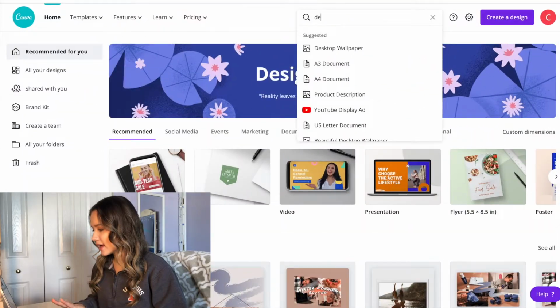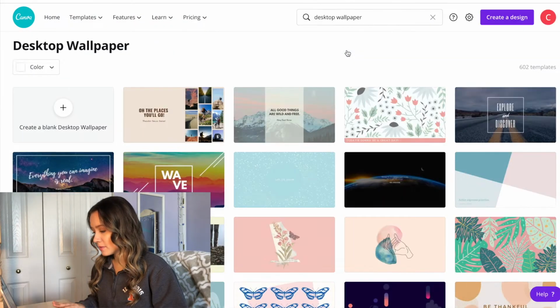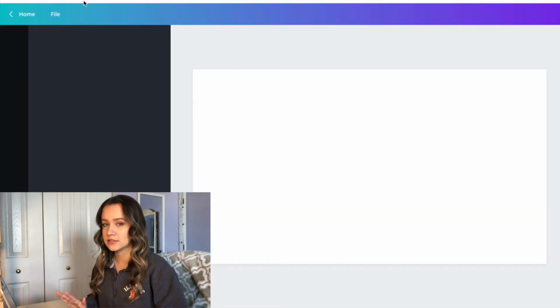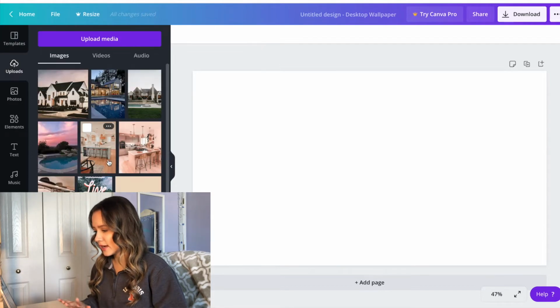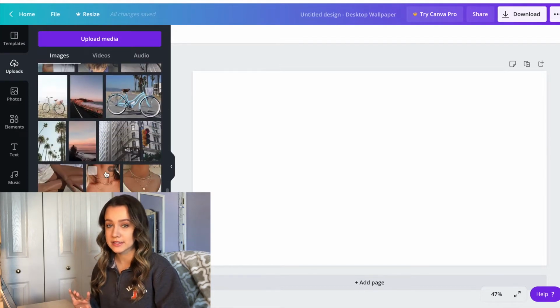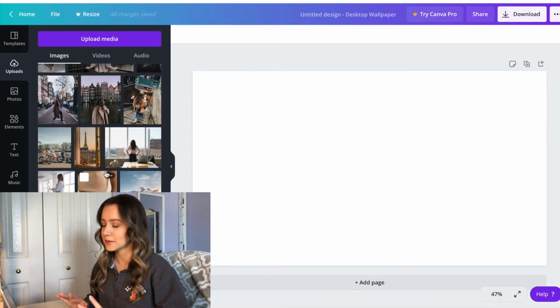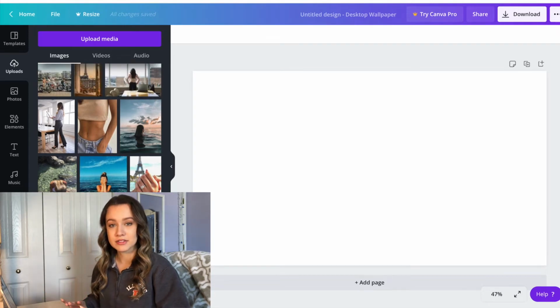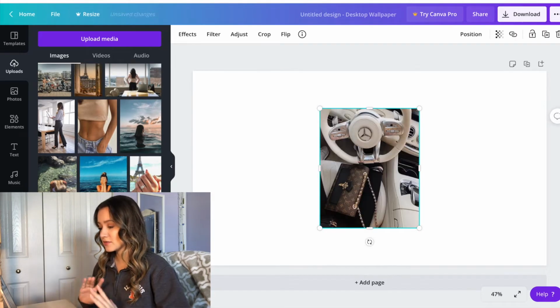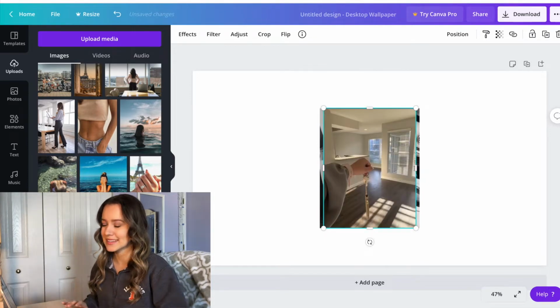Alright, so now that you have saved all these different images and quotes and whatever you were looking for to put in your vision board, it's time to put it all together. So I like to use Canva for my vision boards. We're gonna go ahead here, do desktop wallpaper, and then create a blank one just so it's all from scratch. And then I'm gonna go to my uploads. I already uploaded all these images from Pinterest onto my Canva just so it's easier. And now I'm just gonna pick and choose whichever ones I want to include in my vision board, and we're just gonna spread everything out and see what we're working with.